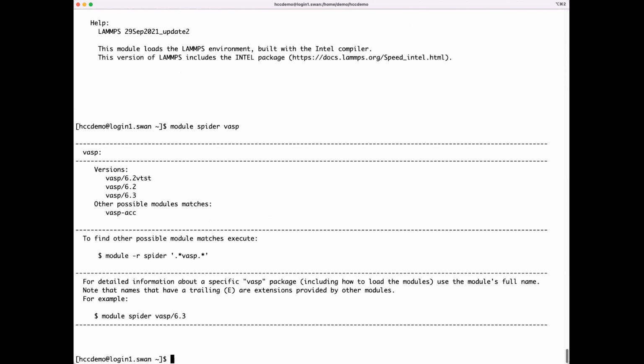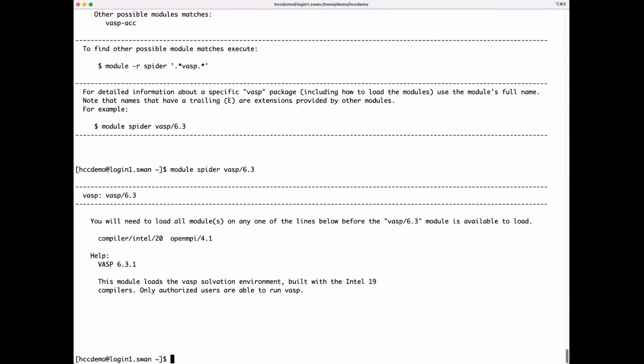Let's try VASP. Yeah, VASP has more than one version available. So in this case, to get more specifics on what the prerequisites are, we have to use the full name, including the version, right? Now if I do module spider VASP 6.3, it tells me more specifics, and it actually tells me here's what I need to load. I need to load the Intel 20 compiler, and I need to load OpenMPI 4.1 before I can load VASP 6.3. And I can actually do that all in one line.